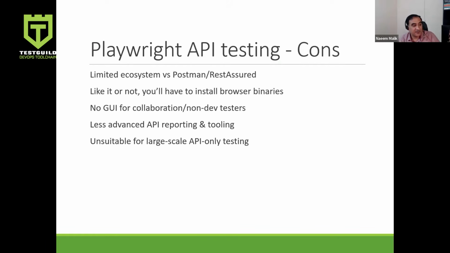And yeah, the API testing tooling and reporting is not very helpful in case of Playwright. If you are making simple assertions, you will be able to see what's going wrong. But for complex scenarios, the error messages shown by the Playwright reporting are not very helpful.